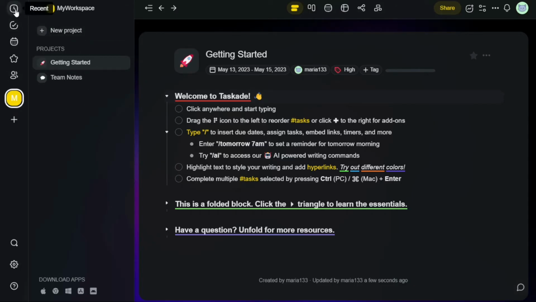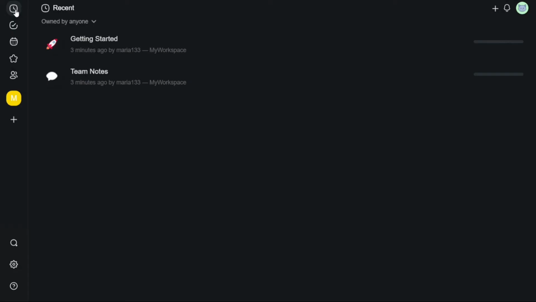The Recent tab is one of the main tabs on the Taskade dashboard, located on the left navigation bar. This tab displays a list of your most recently accessed products, including the ones you've been invited to. The Recent tab helps you keep track of the projects you've been working on and makes it easy to jump back into them quickly. You can also use this tab to filter the recent activities by different options such as Owned by Anyone, Owned by Me, Not Owned by Me, Member of Spaces, and Not a Member of Spaces.